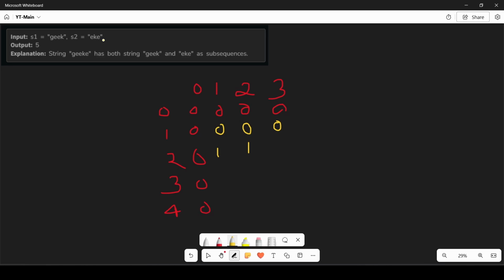Check E with your last E. They are same. Yes. Now since the characters are same, we'll put 1 plus this diagonal element we have, it is 0. So we'll leave it as such. Okay. Similarly, we can fill the rest of the rows.